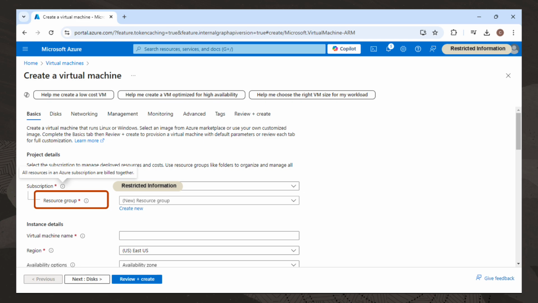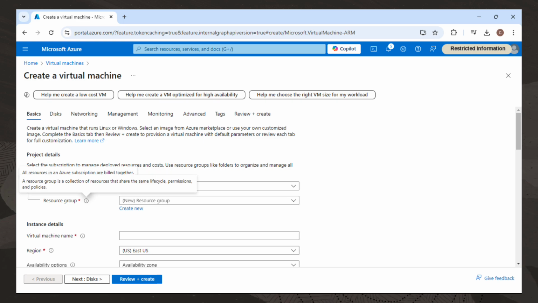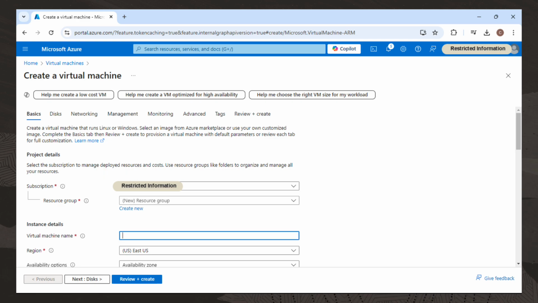You are prompted for Resource Group. Click the Info button to show a resource group is a collection of resources that share the same lifecycle, permissions, and policies. You can select an existing resource group, create a new one, or one will be created automatically for you when you enter the virtual machine name. Under Instance Details, I'll enter a virtual machine name, and you'll see that the new resource group is automatically created.